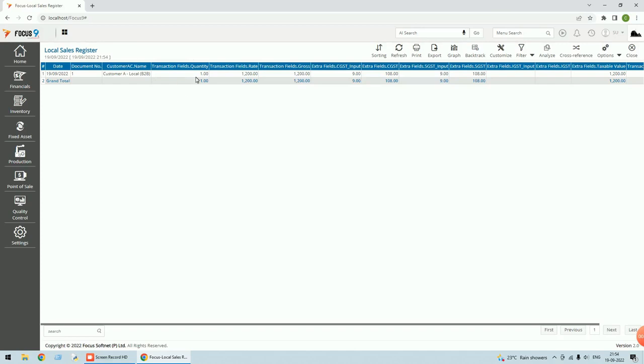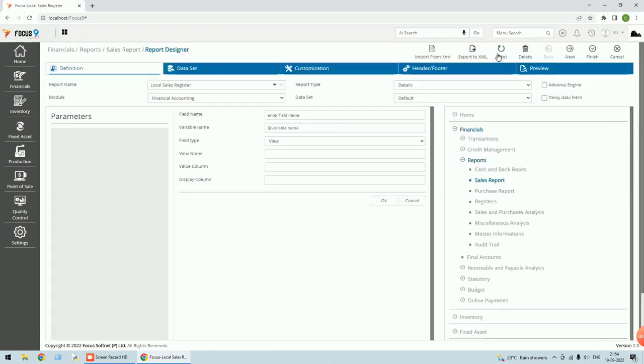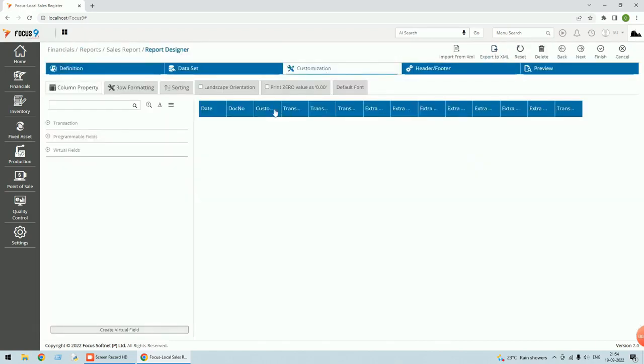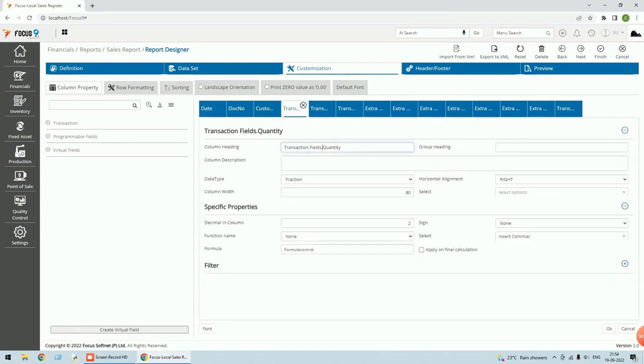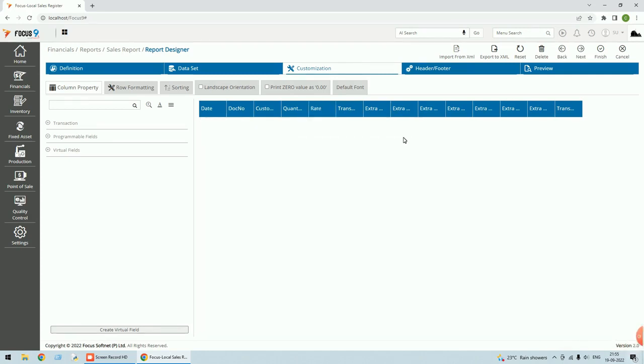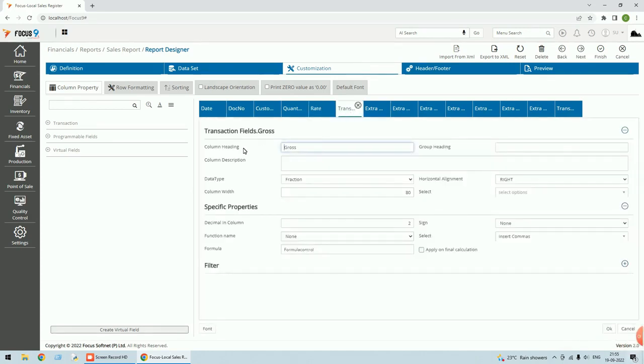I can auto adjust. If I want to customize these field names, I can customize. You can click on customize, go to customize and double click here. Now you can remove whatever heading you want. After removing, you have to press OK, otherwise the change will not affect. Whatever change you did, it will not affect. Click on OK here.